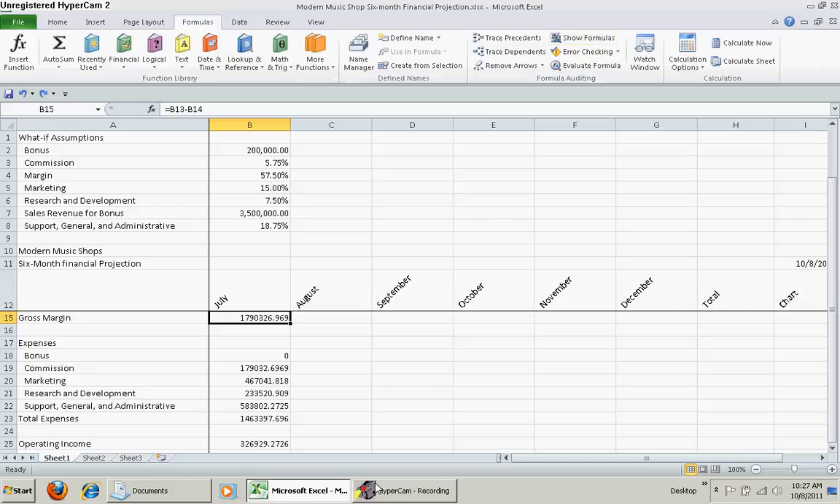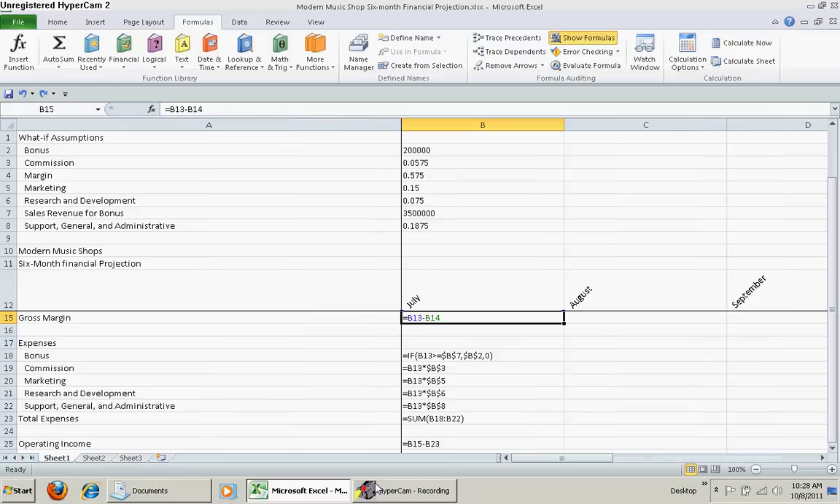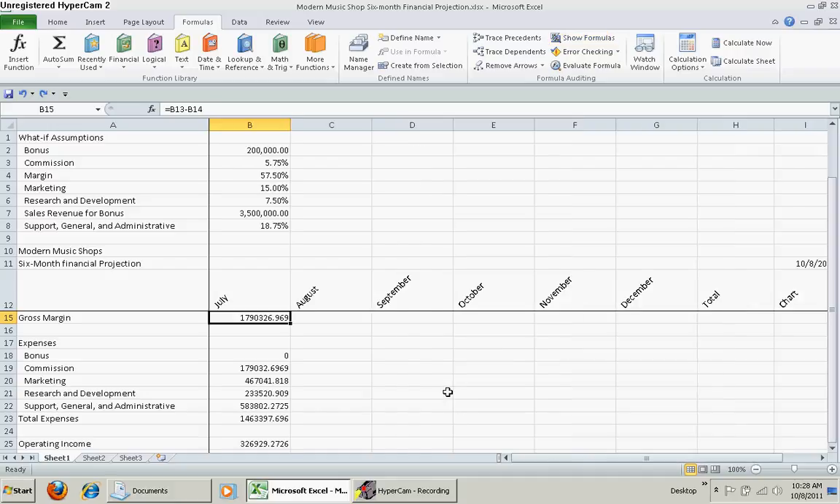That's another way. Or you could do it from the keyboard: you press Control and the accent key, which is the one to the left of the number 1 and on top of the Tab key. If you do that, it shows you the formulas and you can see the absolute references in here. And to toggle back, you can use the same keys, Control and the accent key.